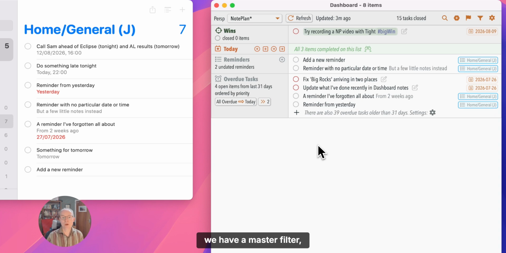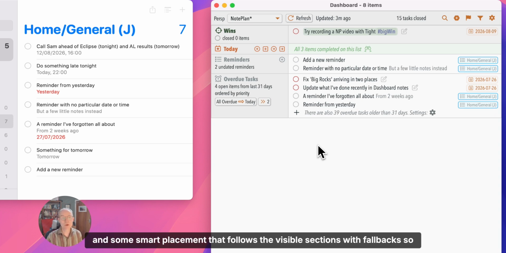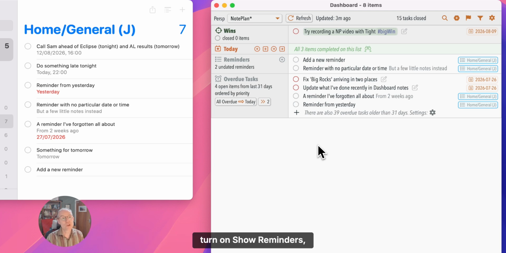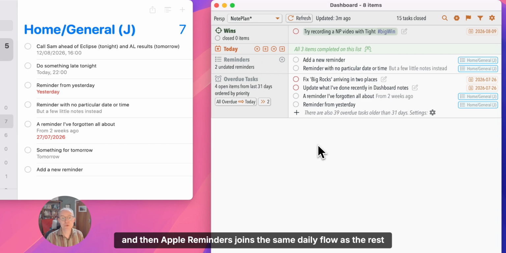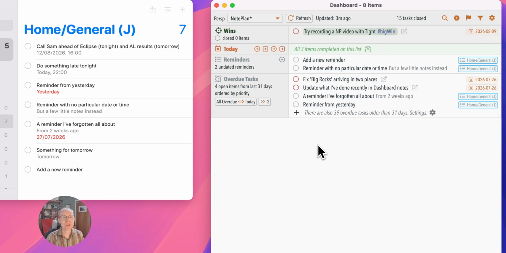So we have a master filter, 3 reminder settings, and some smart placement that follows the visible sections, with fallbacks so that nothing important disappears just because yesterday or overdue is turned off. So turn on Show Reminders, pick your lists, and then Apple Reminders joins the same daily flow as the rest of your NotePlan tasks. Thanks for watching.